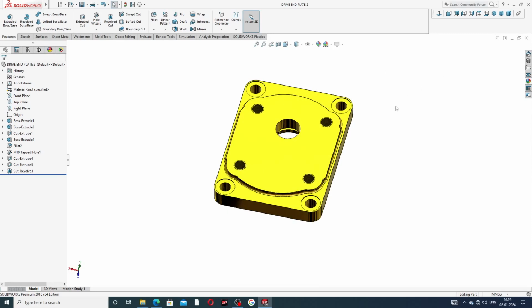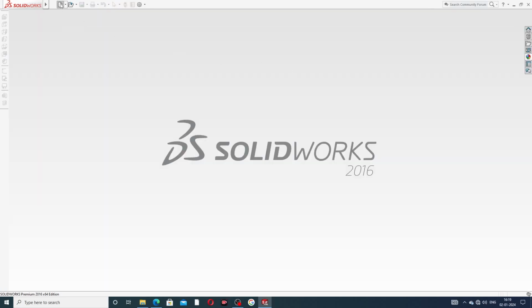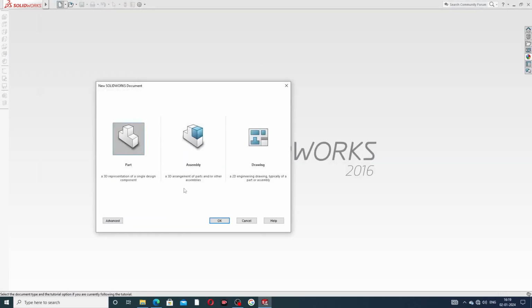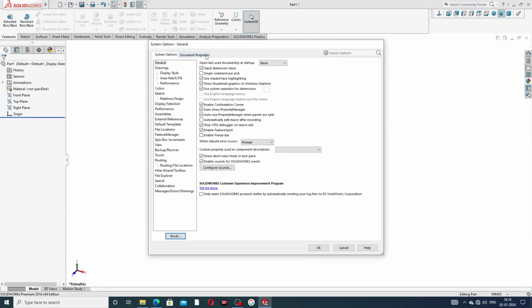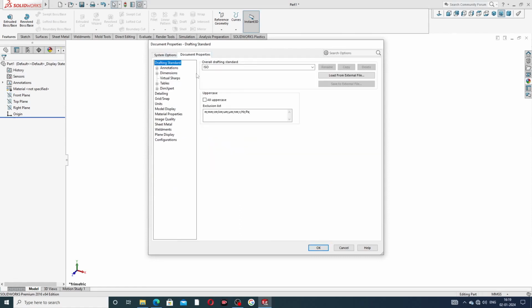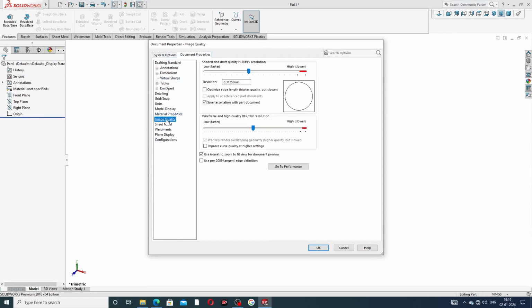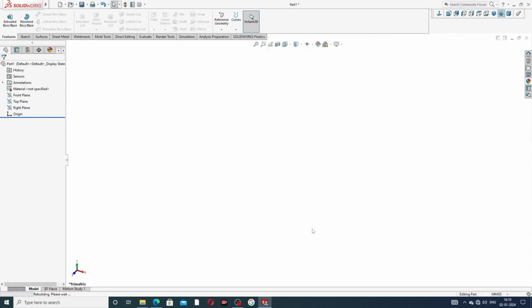At first select a part, and some settings are very important. This setting is plain white, and go to Options and Document Properties, and image quality is very high because all geometry lines are looking perfect and correct.